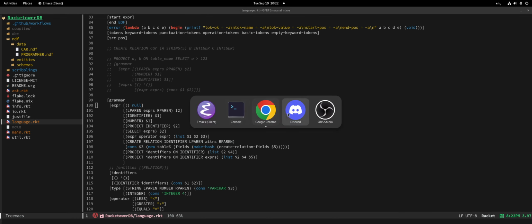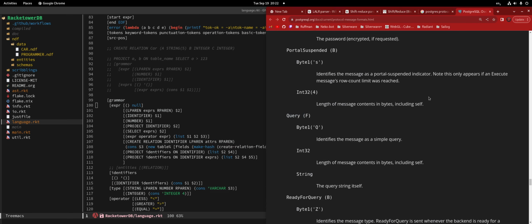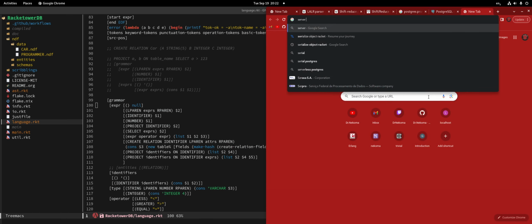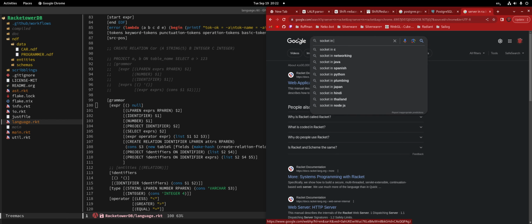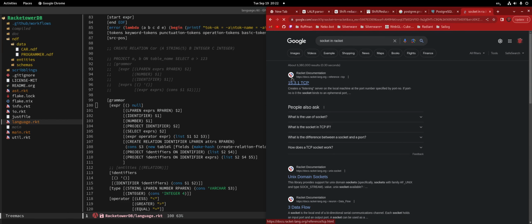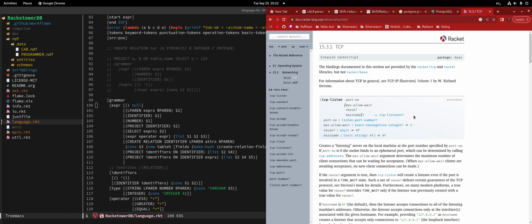We need to do the server. Server time. Let me think here. Server in Racket. Don't search for server, search for socket, because the socket we can extend later to do other things than TCP, which a server ideally can't. TCP listen. Okay, that's it. Awesome. TCP listen. That's it.